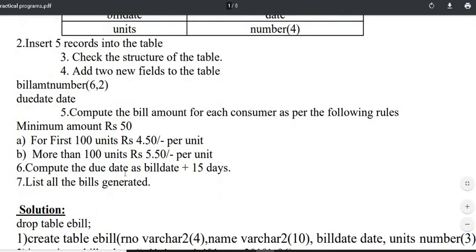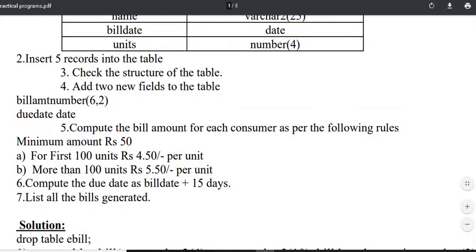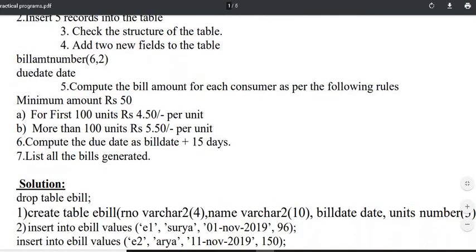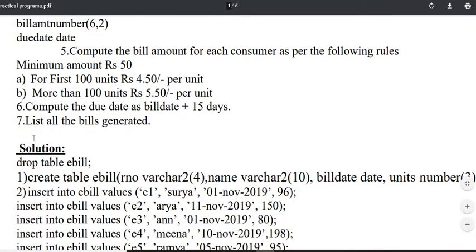Then you have to compute a due date. Due date is bill date plus 15 days. So the bill date is mentioned in our table, and along with the bill date, 15 more days will be added. Then it becomes a due date. The next question is to list all the bills generated. You have to display the entire table. So this is the question.